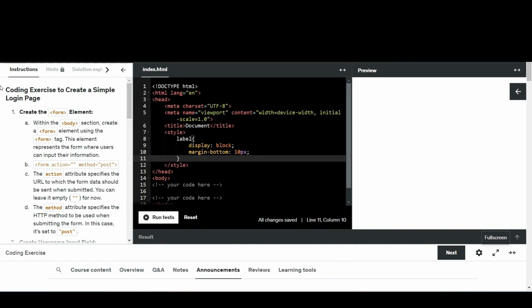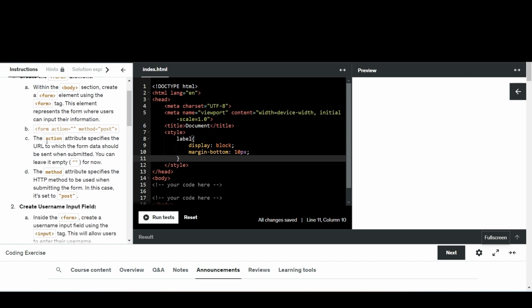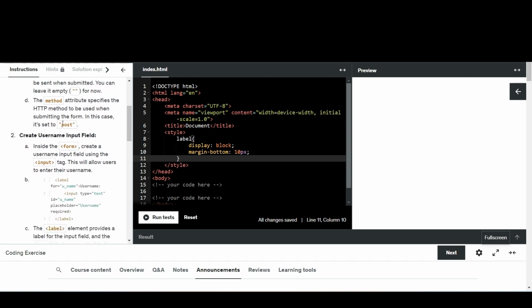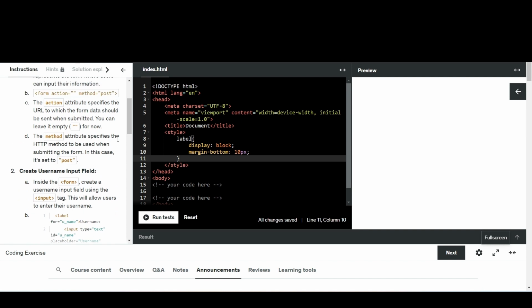First we have to use a form tag. Within the body section, create a form element using the form tag. This element represents the form where the user can input their information. The action attribute specifies the URL to which the form data should be sent when submitted. You can leave it empty for now. The method attribute specifies the HTTP method to be used when submitting the form, in this case it is set to post.